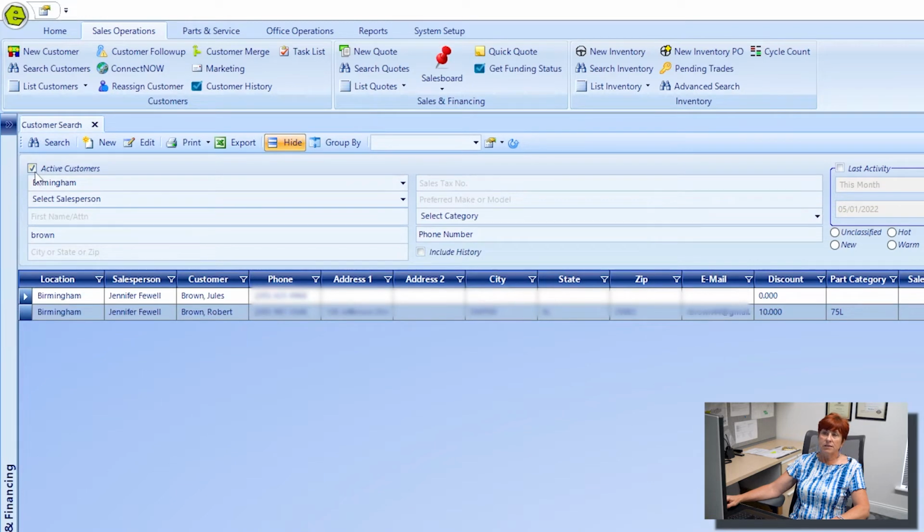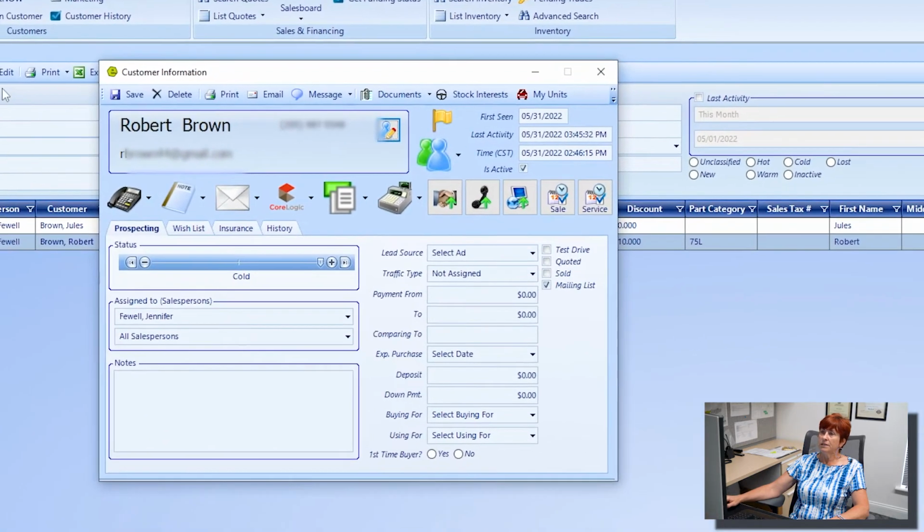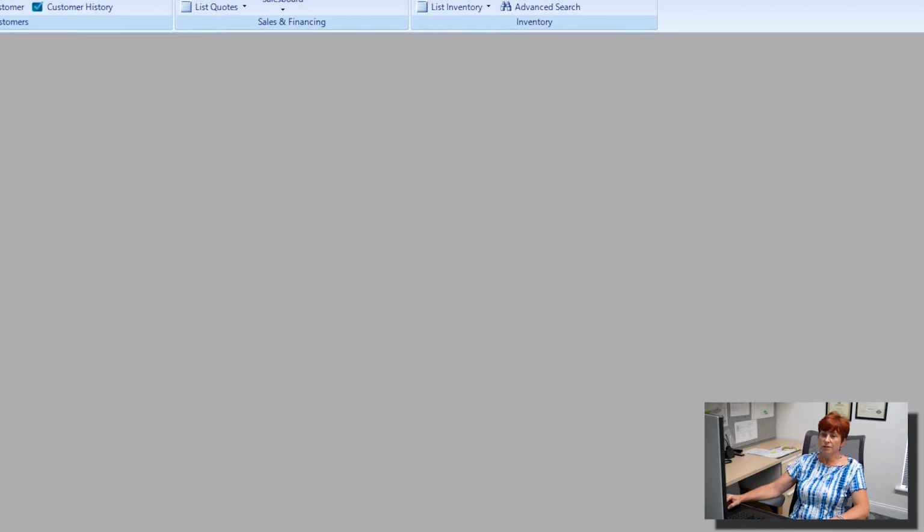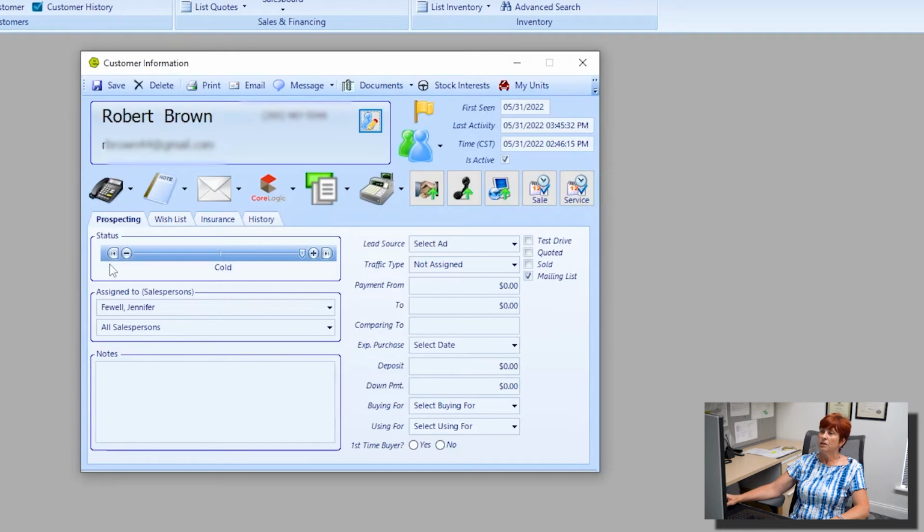Now please notice this little button here is selected as active customers. So if they are not keyed as an active customer, then they're not going to show in this search. All right, here is Robert Brown. Okay, we're back on his screen. And that's your search function in EverLogic for customers. All right, we'll continue on.